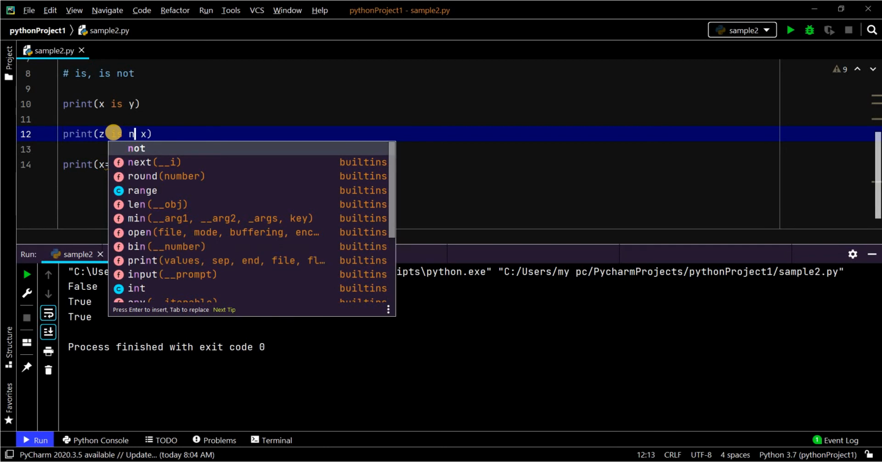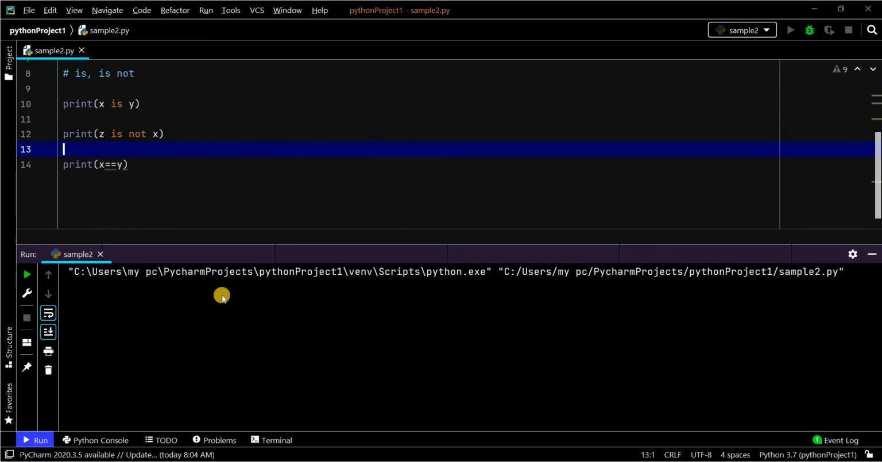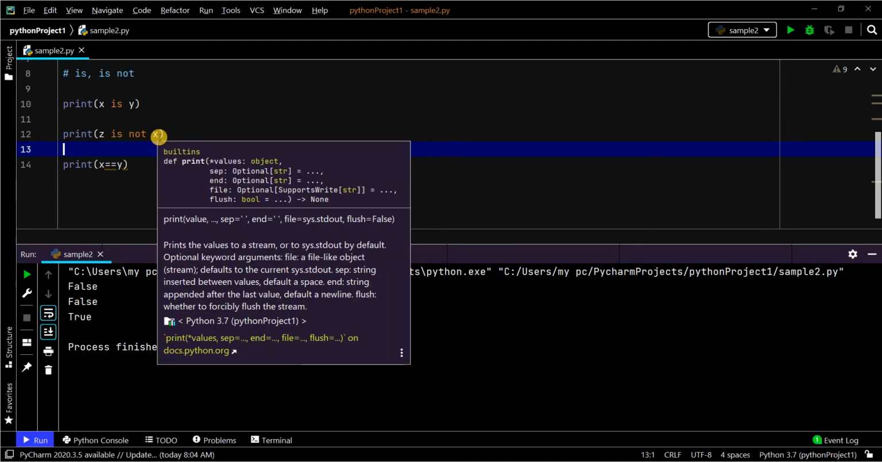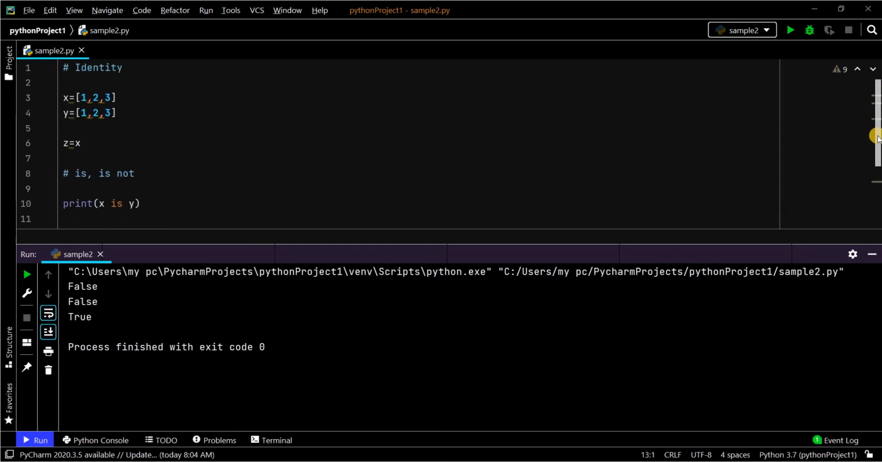Let's see is not as well. It has to return false because z is x only. Both refer to the same object. Both objects are the same. But it's checking is not. So the condition is false. It returns false. This is how the identity operators work.